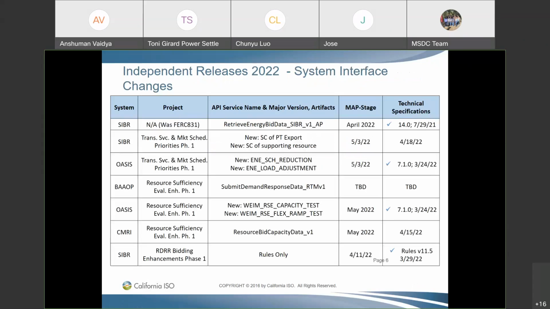We have the following system interface changes coming with this release for Cyber, Oasis, BAYOP, and CMRI. Trang, do you have any updates regarding these system interface changes? Thanks, Anshuman. The only update since Thursday's kickoff call is that BAYOP for the resource efficiency evaluation enhancements that submit demand response, we had targeted for, I believe, May for connectivity. This one, the API may come even later after we start the simulation for RSEE. So I've set that back to TBD for the map stage environment, and we'll work through specifying when that'll be available for the UI and then the API, but those will likely come separately with the UI first.